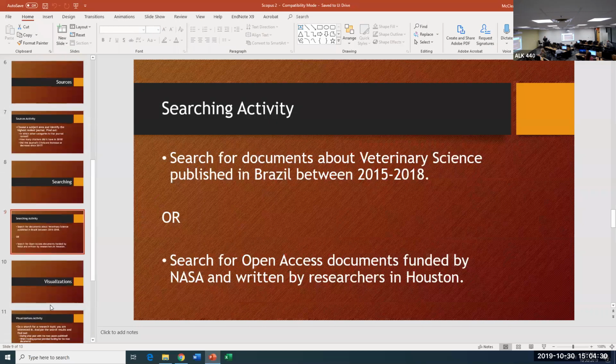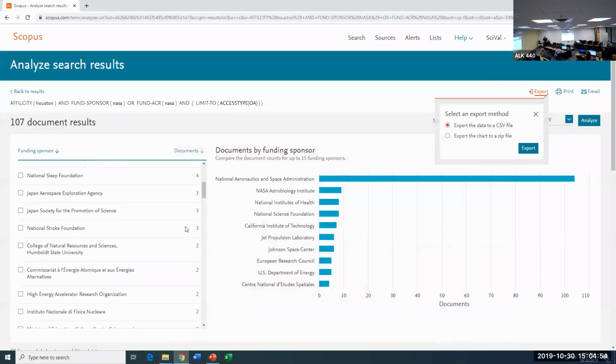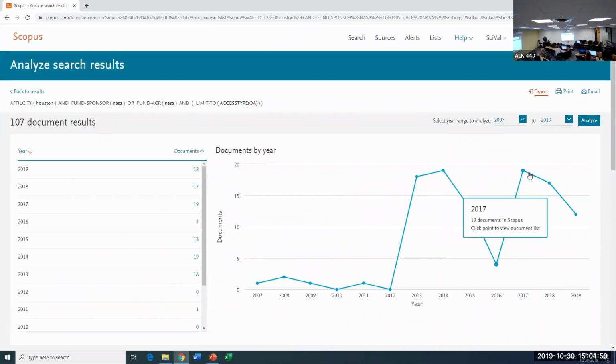Briefly, I have a quick thing for you to test. You probably already have, I think most of us were following along with this, but just make sure that you understand how we can find out what year the most papers were published, which funding sponsor provided funding for the most documents, and what are some of the related subject areas. So I'll quickly, since we don't have a lot of time, show you that. Which years? This is documents by year. So in this case, it is 19 in 2014, 19 in 2017, it's equal. We can also sort here and see that it's equal.